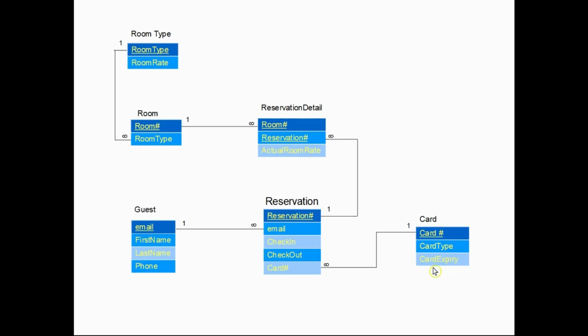This is an interesting one. If you looked at it originally, you might think a card number is associated with a guest. It's not. The card number is actually associated with the reservation. Pretty cool.